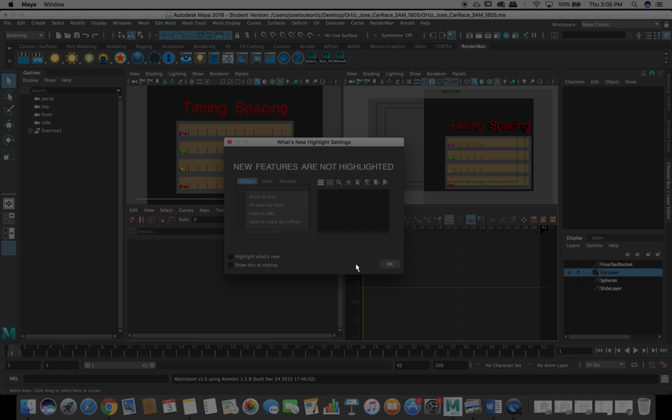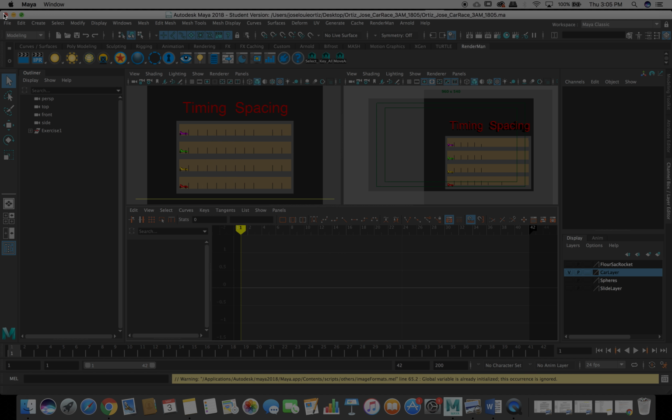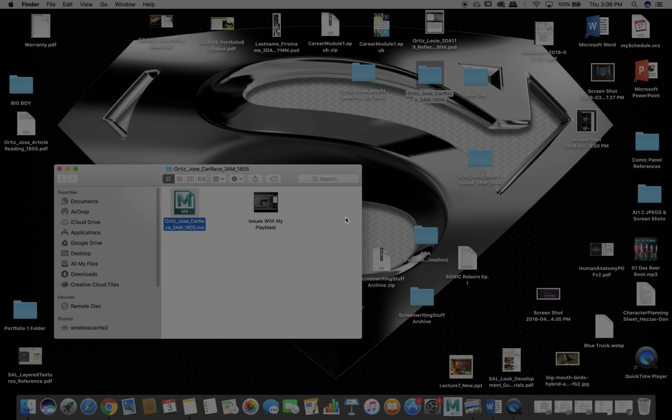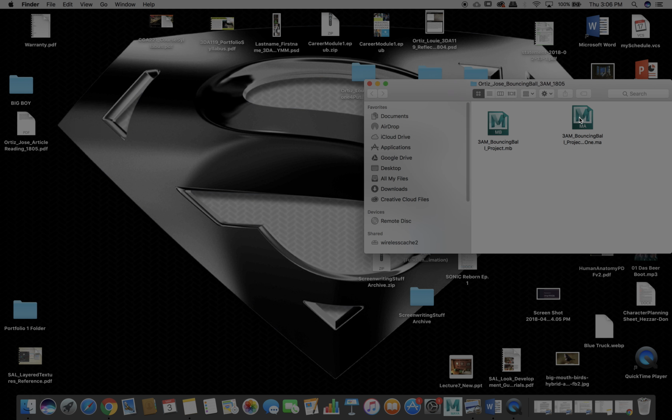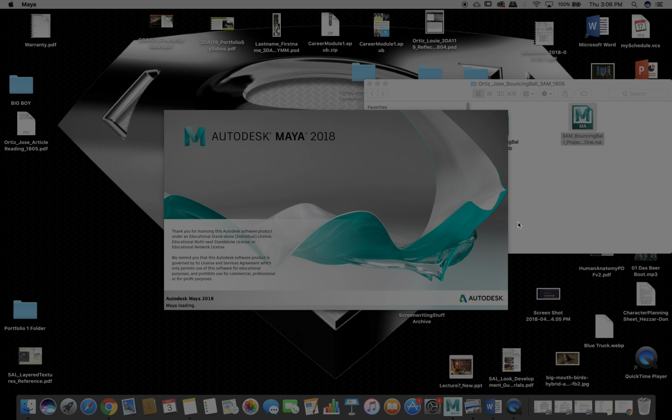Now I can hit OK. Let me just exit out of here. There's nothing really to save. So I'm just gonna open up the bouncing ball scene again. Out of that file and go back into the bouncing ball. This is the newer one. So I gotta open this up. Sometimes even the rig might cause Maya to crash.